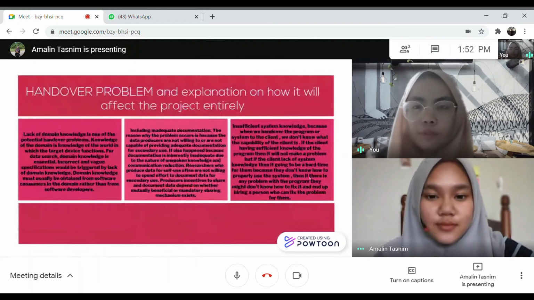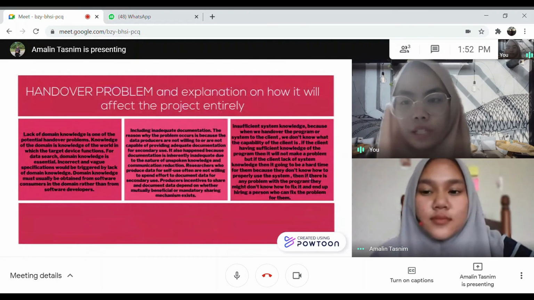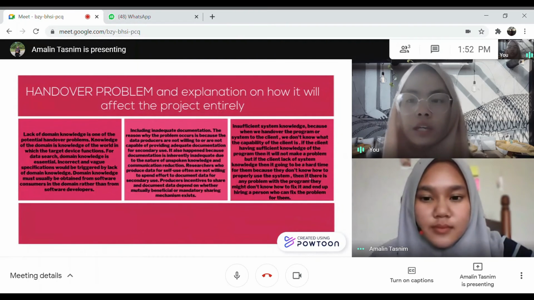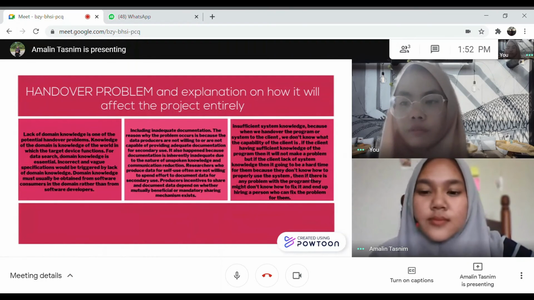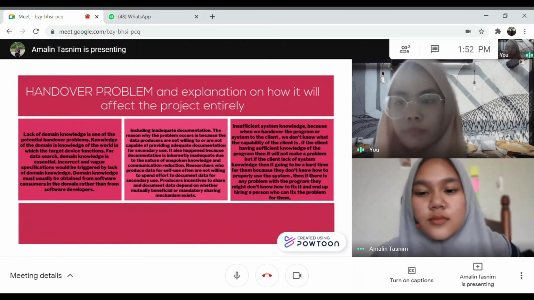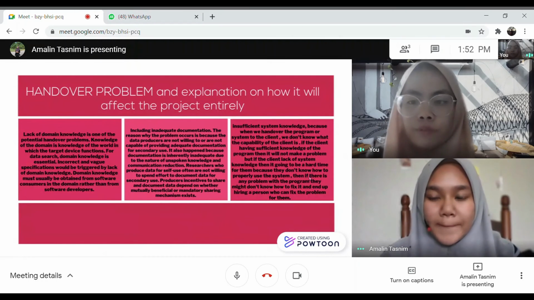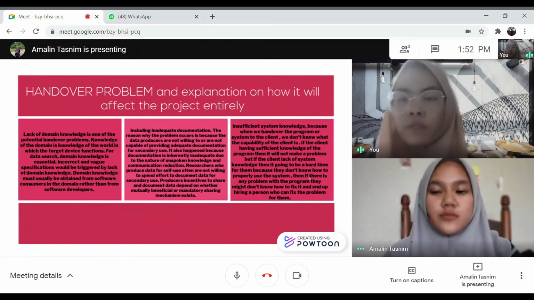For the handover problem, an explanation on how it will affect the project entirely. First one, lack of domain knowledge is one of the potential handover problems. Knowledge of the domain is knowledge of the world in which the target device functions. For data research, domain knowledge is essential. Incorrect and vague specification would be triggered by lack of domain knowledge. Domain knowledge must usually be obtained from software consumers in the domain rather than from software developers.